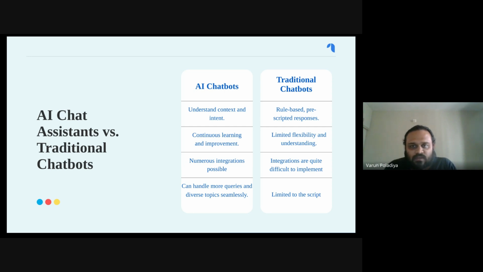But with traditional chatbots, it becomes very, very difficult to achieve this kind of integration, and it becomes a huge task to even try to achieve this kind of scenario. But with an AI chatbot, it becomes very, very easy to have that kind of integration done. Obviously, there is some manual involvement required in terms of the setup, but later on, once it's done, it's seamless.